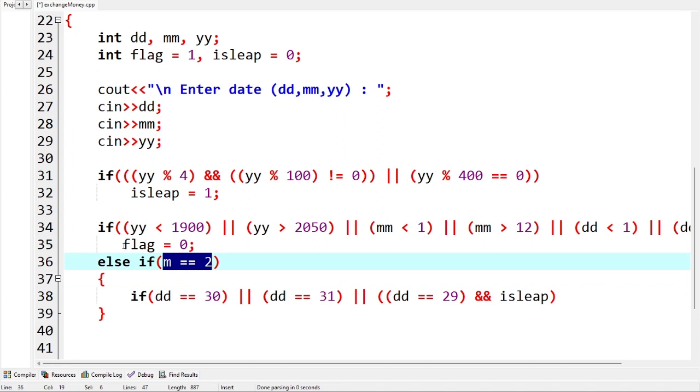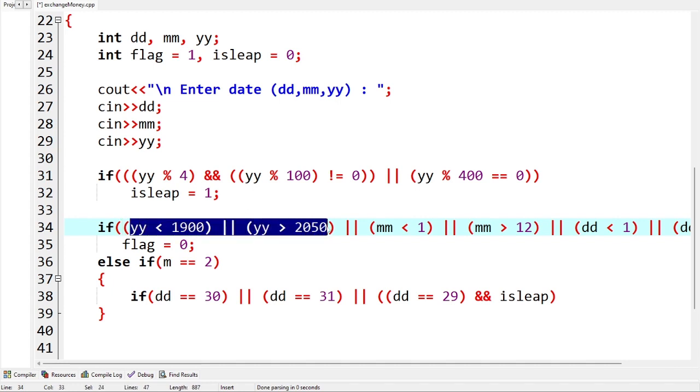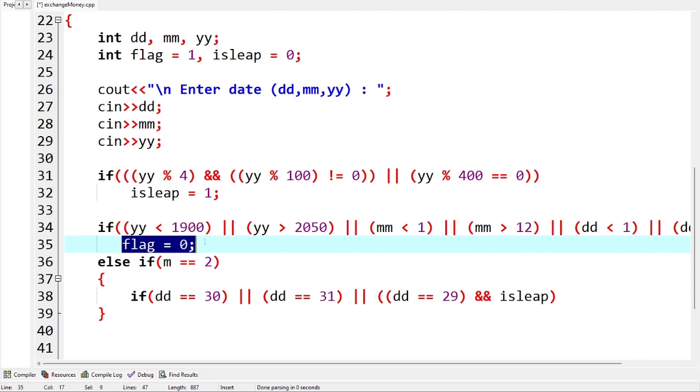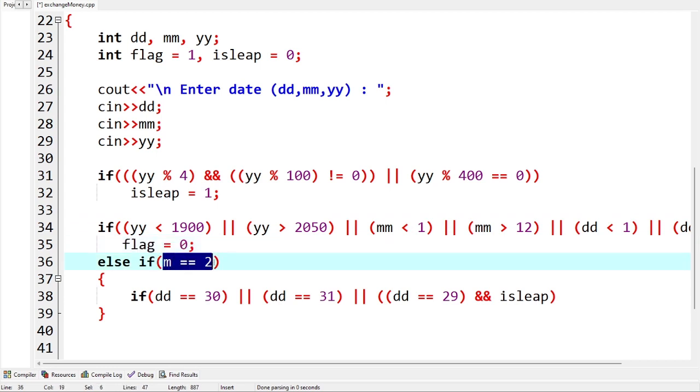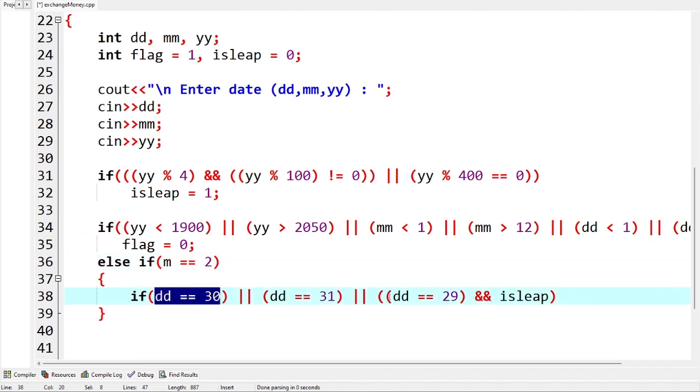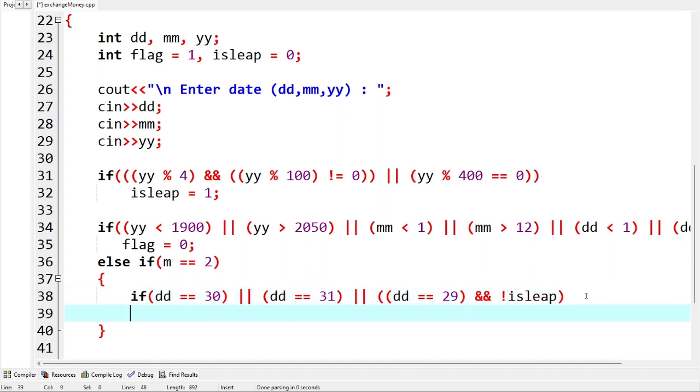I want to set the flag as false, like I set the flag as false if the range of year, the range of month and the range of date is not valid. I'm setting flag to 0. Similarly, if the month is 2, I want to check whether the date is 30 or 31, and if it is 29, then it should be a leap year. So if it is 29 and it is not a leap year, I want to set the flag to 0. So here I'll say flag is equal to 0.